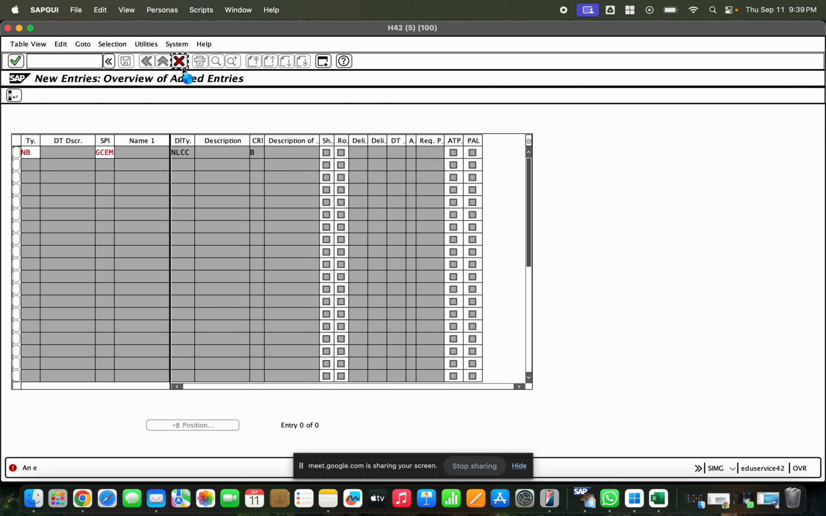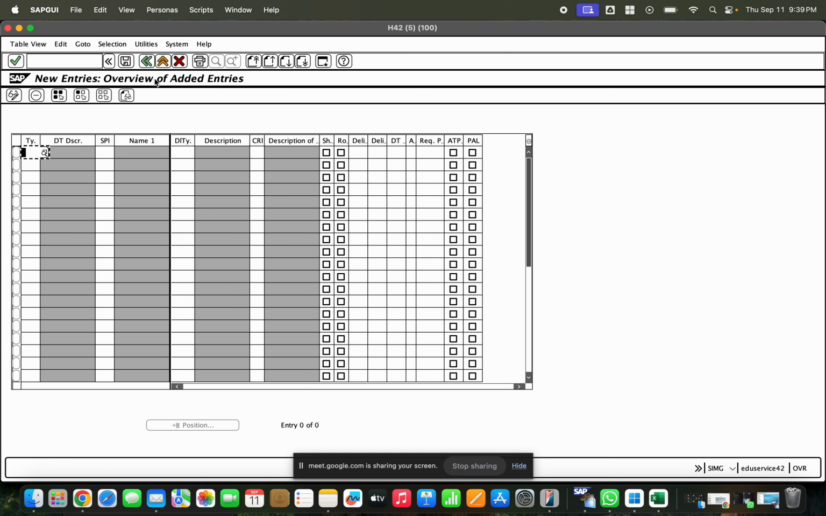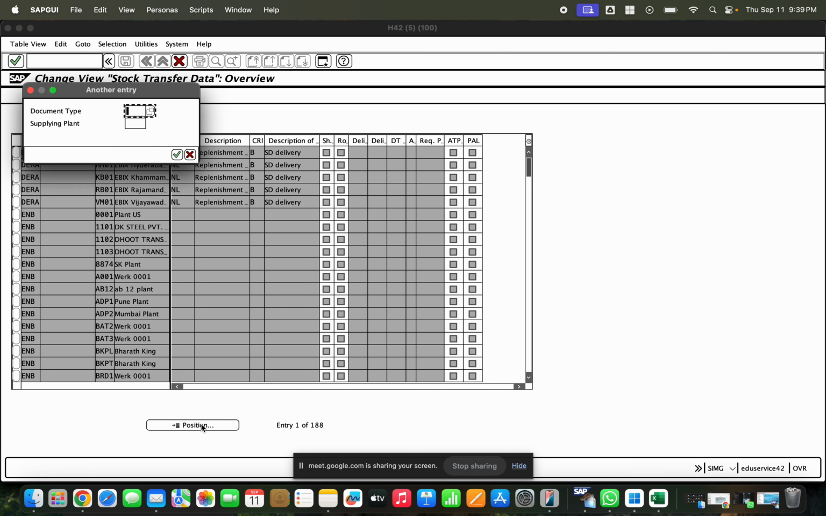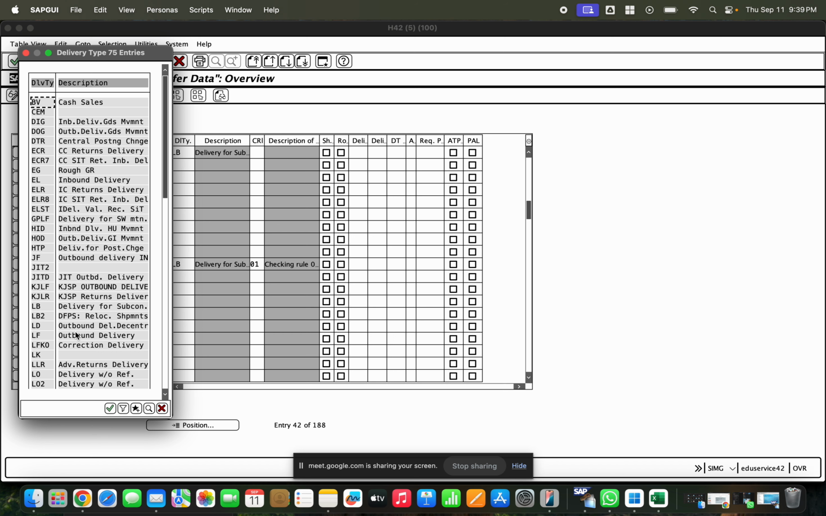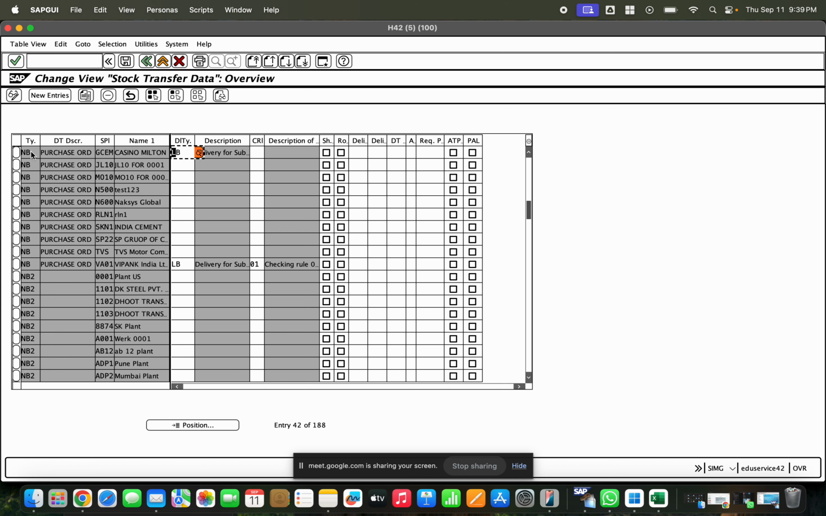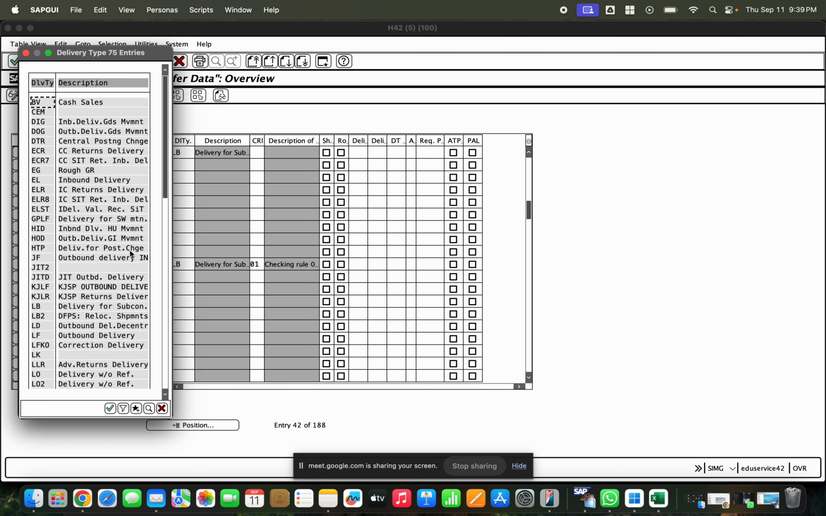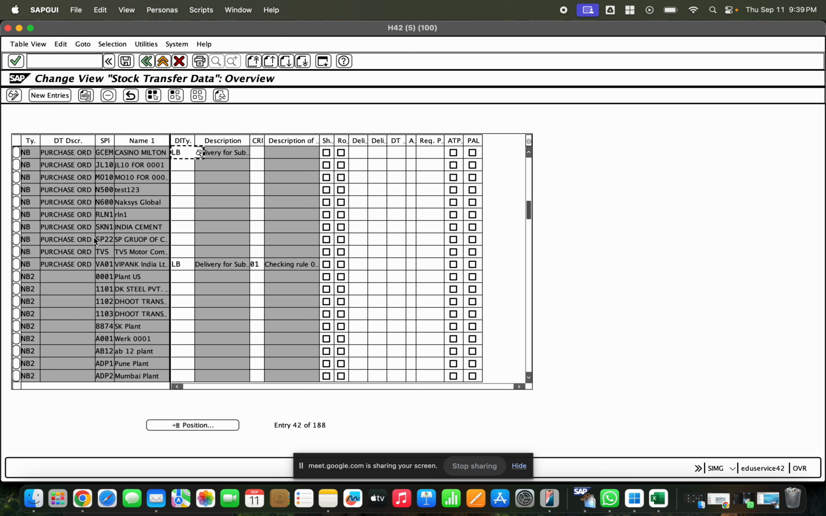This already has the entry. Let's check that. Go back, enter the document type NB and enter your supply plant. So this is already there. Okay, and here we are using it for subcontracting, right? If you want to create your own customized document type you can create that also. Since we are using this for subcontracting, you can use your own document type, but I will change it now. And I will put NLCC for testing purposes and P.